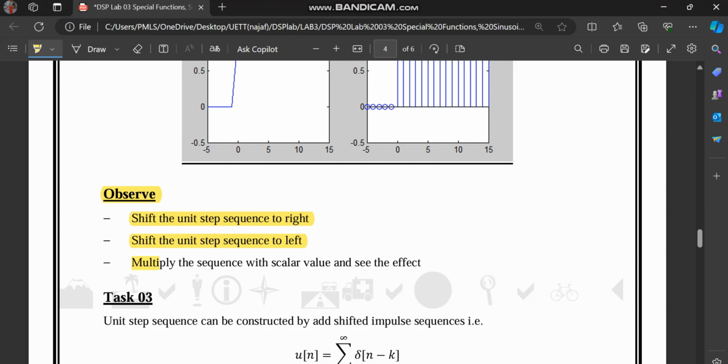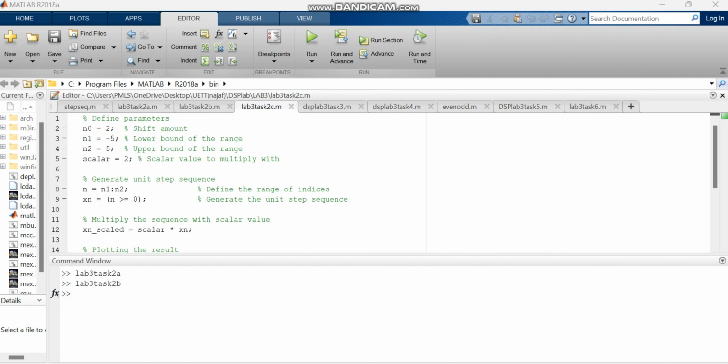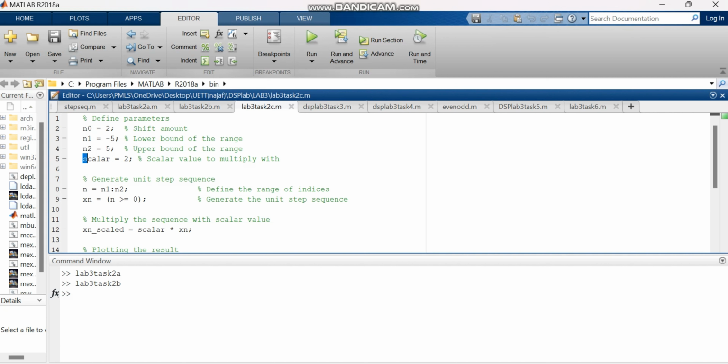Now observing the multiplication of the sequence with a scalar value and analyzing the effect. Here we have defined a scalar value, that is 2, and the function x_n scaled equals scalar multiplied by x of n, which will scale the amplitude of the function by 2.